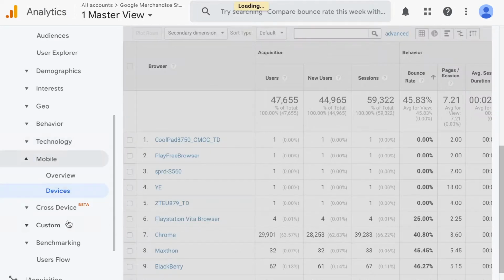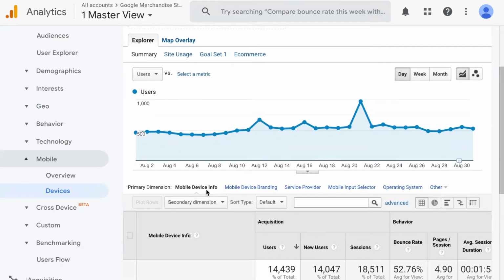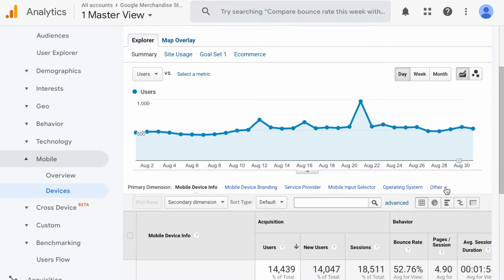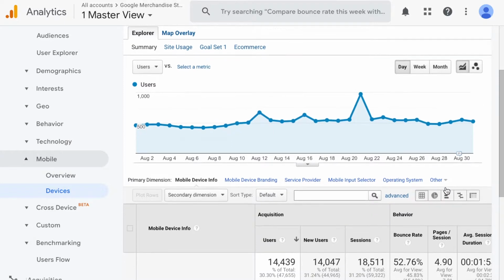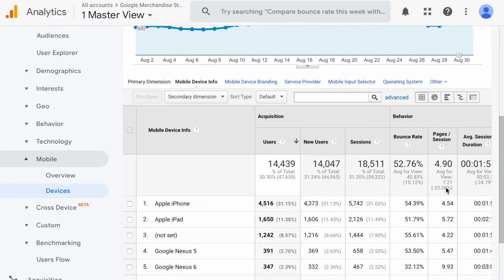The devices report lets you see additional details about the devices used to browse your site. This includes the mobile device name, brand, service provider, input selector, operating system, and other dimensions like screen resolution. These reports can give your developers and designers direction on how to create a mobile-optimized experience to best suit your users.